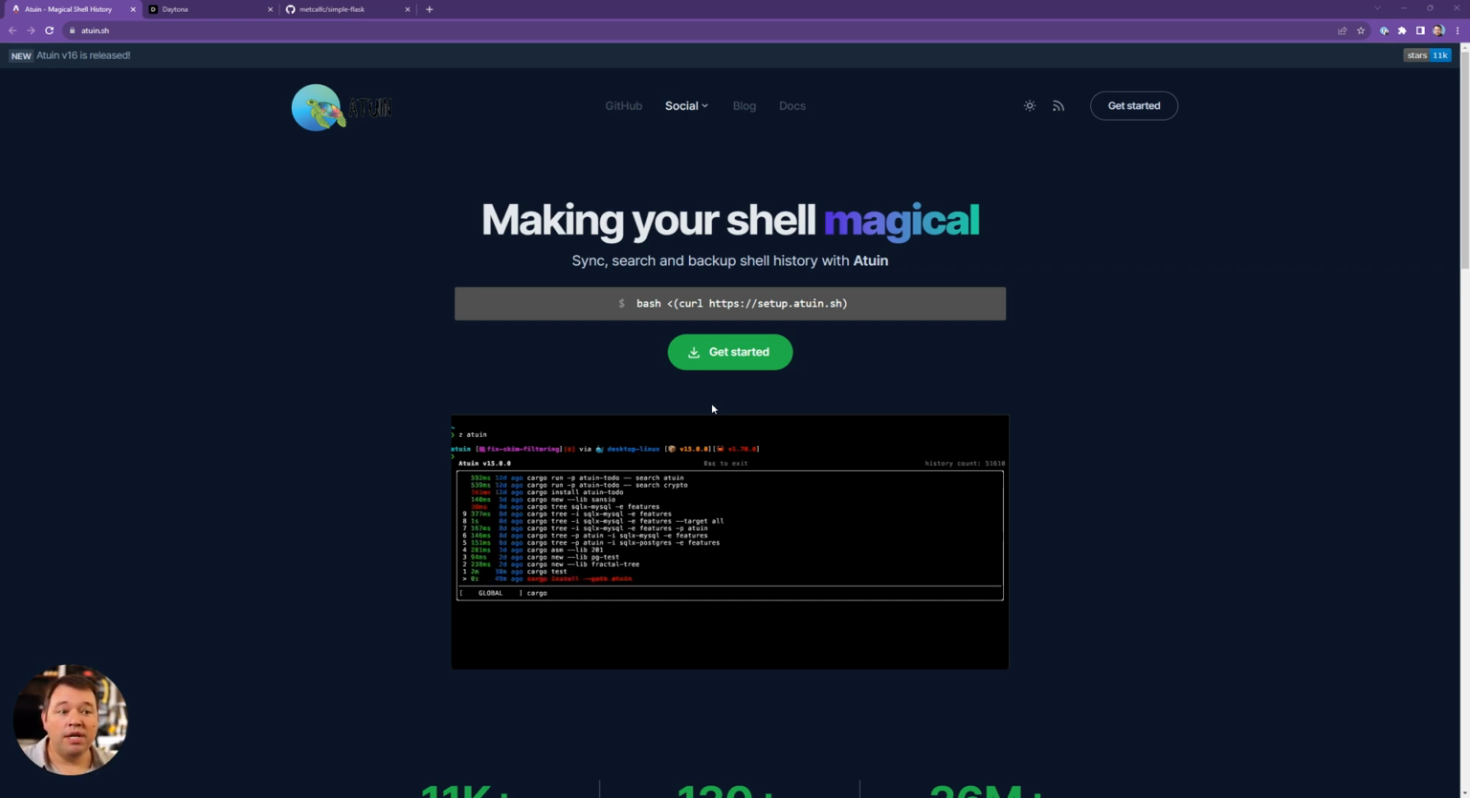Atuin was actually built to sync shell histories across multiple computers, but we're going to use it today to capture and also sync shell history to a remote environment.